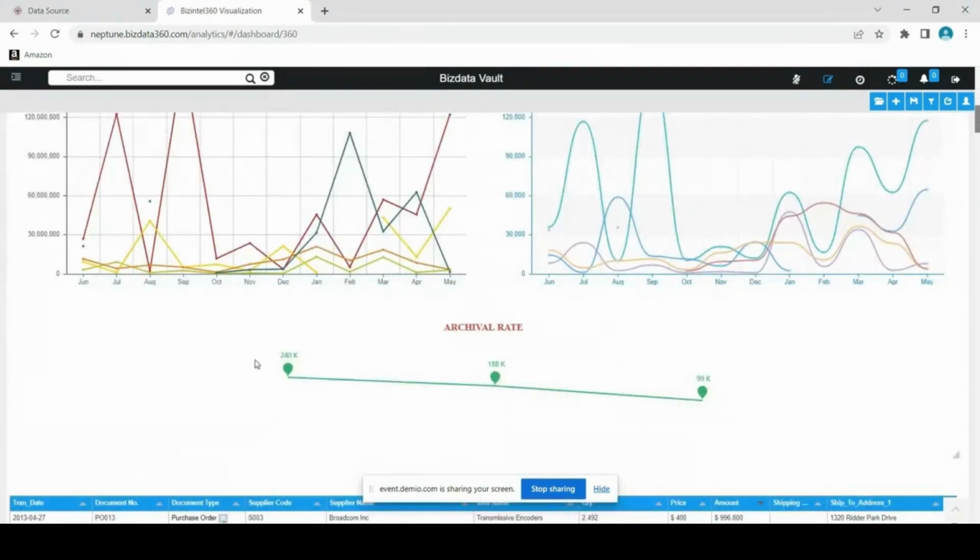So this archival rate is showing up from the past 3 weeks. We have scheduled a frequency of every weekend to go and archive it. It's your choice if you want to archive day by day or week by week, or in some cases in real time.